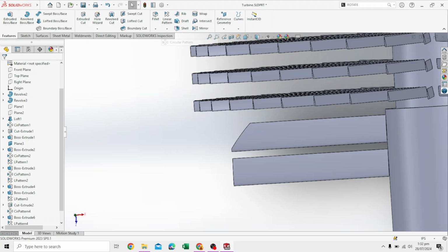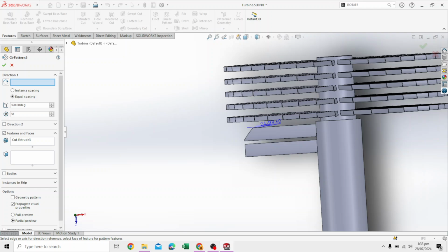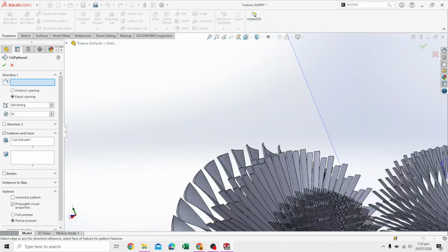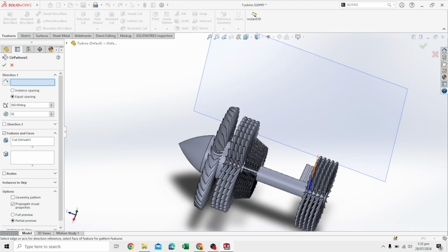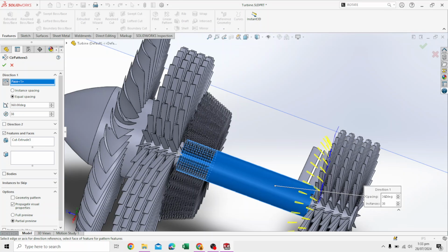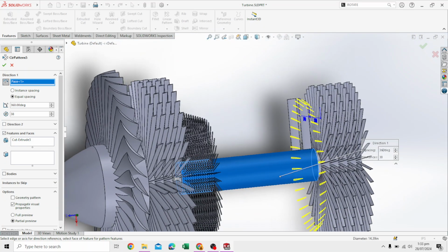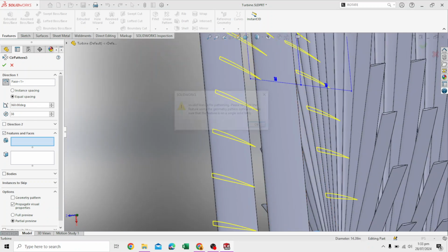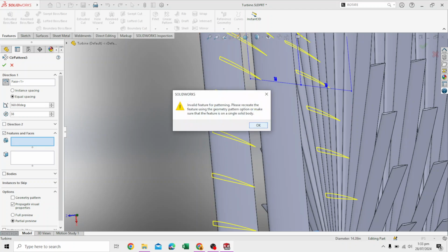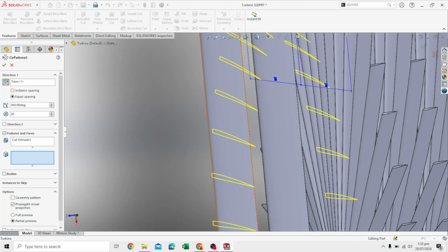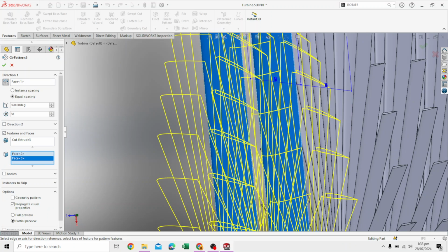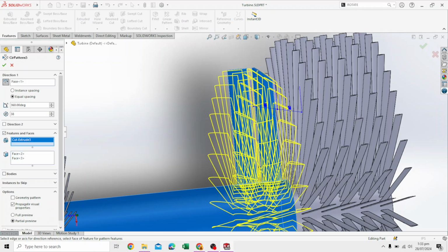So we go into pattern, circular pattern, and the blades are, I think, already pre-selected. Let me just zoom in, select the direction. The tip of the blade is selected, not the blade itself. Let me just make sure. Features and faces, in the features and faces, we select the blades. Invalid feature. Just a second. I think it might be this tab that picks up this. Yep, it was this tab. The other tab is not meant to do this.